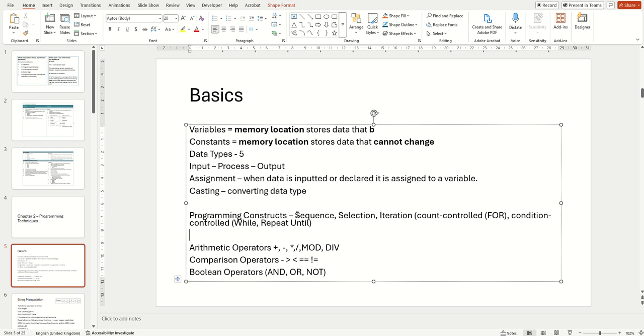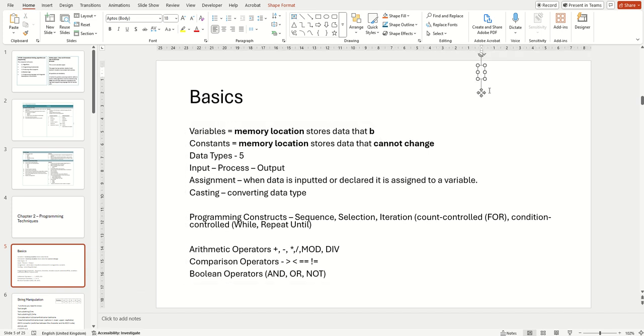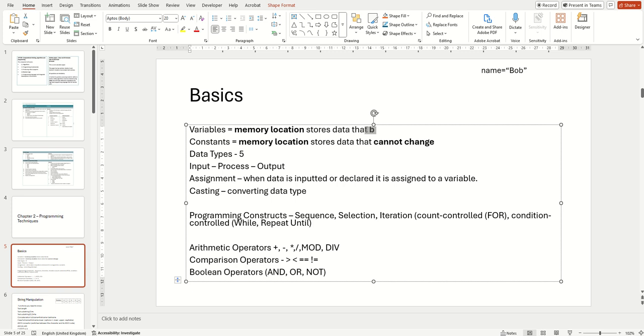Right, so if it was name equals speech marks Bob, that's a string variable, the variable is just there, and the equal sign that follows it is the assignment. So you are assigning Bob to that variable, but the actual definition, if you're asked to define it, is it's a memory location, 1 mark, that stores data that can change.